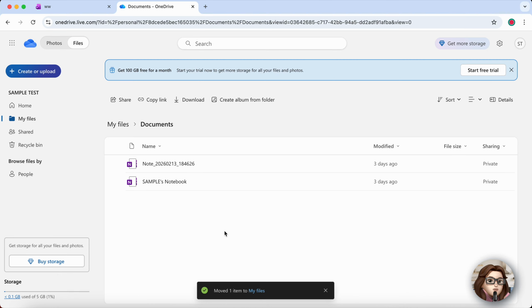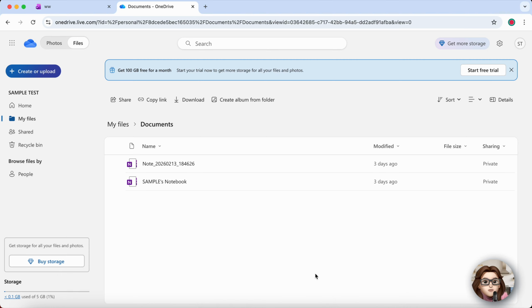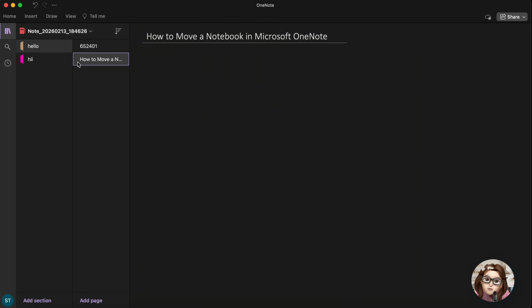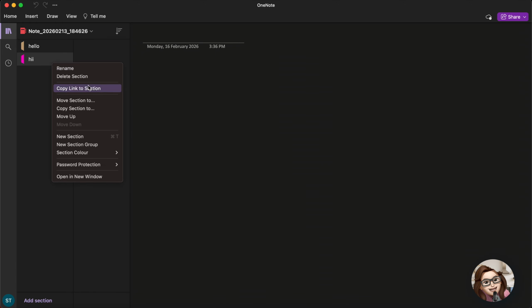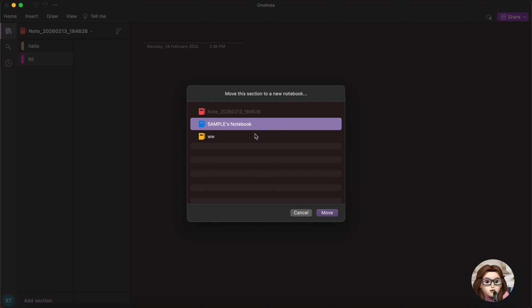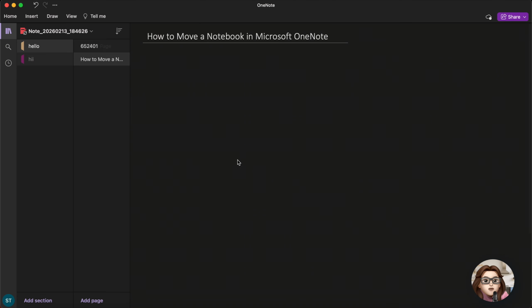This is perfect if you want to reorganize without moving the whole file. Open both notebooks in OneNote. Right-click the section tab you want to move, choose Move or Copy, select the destination notebook and location, then click Move. Repeat for other sections as needed.